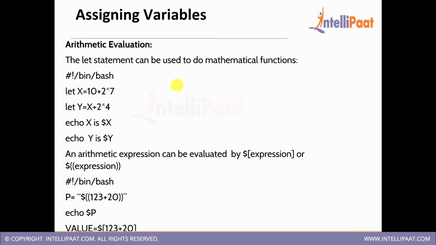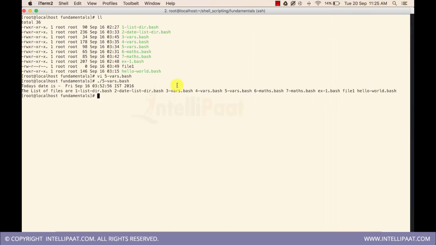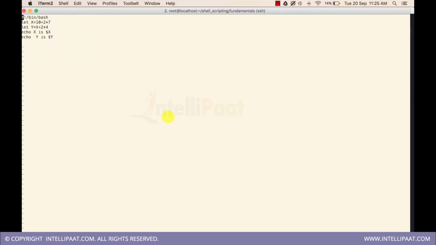So that was done. Last thing about variables is how to do mathematical operations using shell script. This is also very important, and you need to know how it works. So for that as well, I have a few examples. The sixth script, maths.bash. So here in maths, what happens if you want to evaluate something in Linux? You can use the let command.